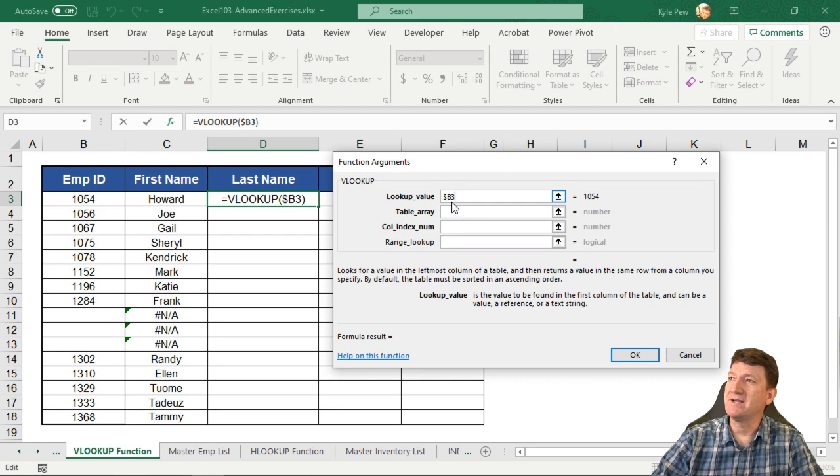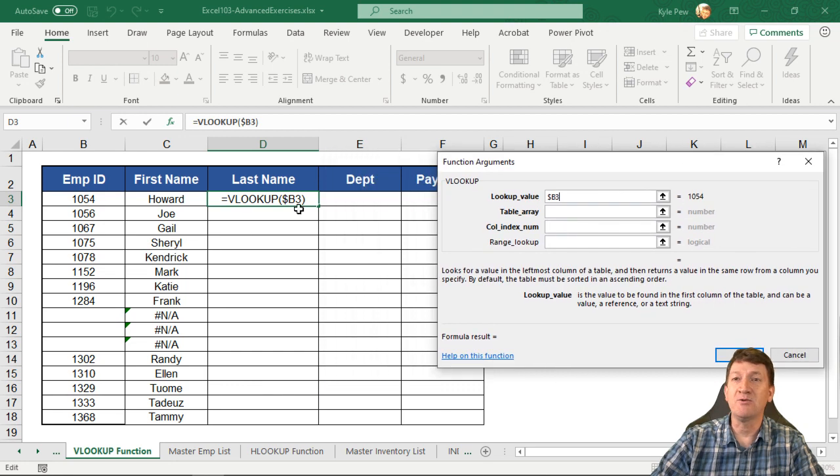I want to lock the B column, so it's going to be $B3. If your F4 key isn't working, you just type in $B3. We want to lock column B. That way, as I drag down, column B stays the same. The row can change, we're dragging it down, right? But as we drag it to the right into department and pay rate, we want the B column to remain the same.